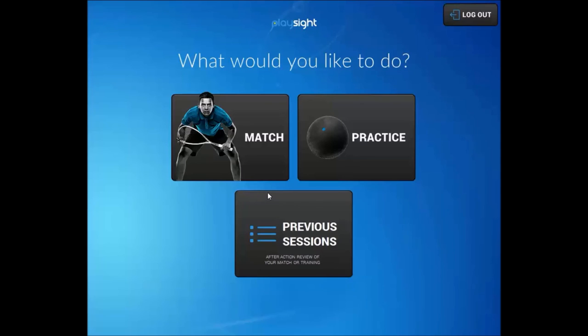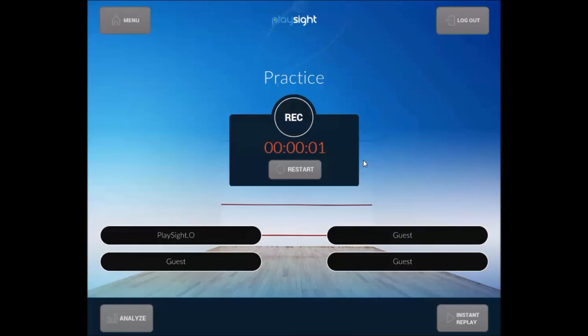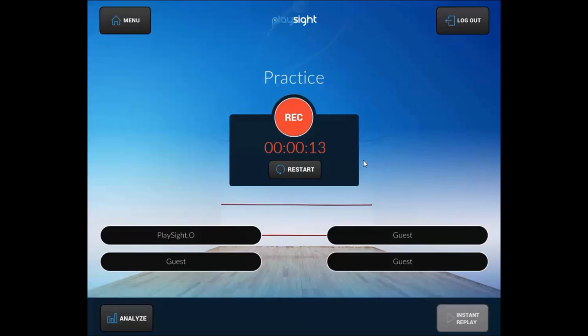So once one of the players is logged in, you can see the doubles functionality looks very similar to the singles. You can look at previous sessions, you can play a match, or have a practice session as well. Again, the similar screen here. The instant replay will come up at the 27-second mark in the bottom right. You can analyze in the bottom left when you're finished. You can restart the practice session or match at any time, and you can also return to the menu or log out in the top right of this window.